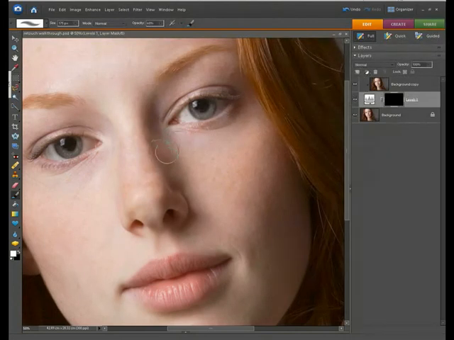So now all I need to do is literally paint over the areas of skin. I will be doing this rather quickly, but I advise that you take more time to do this.